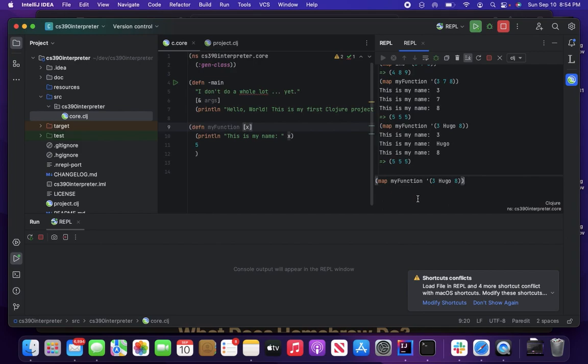I think that's enough for this introduction. You now know how to use the REPL or to run a main.